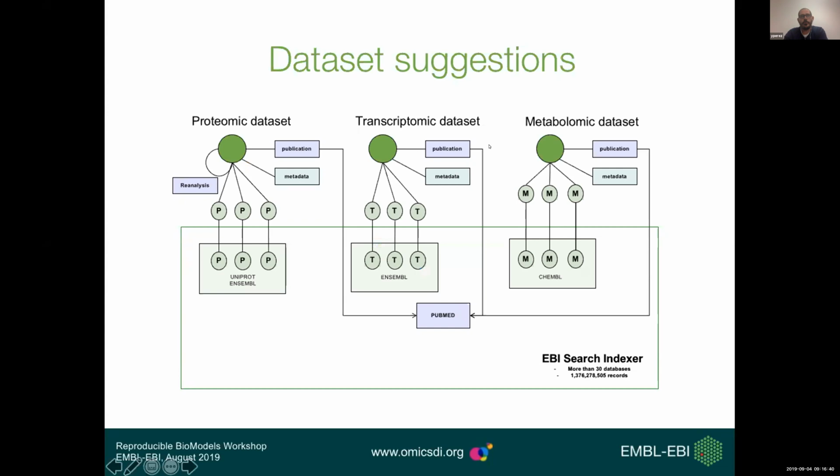Then we want to suggest interesting data sets to the user. We have implemented a suggestion and recommendation system based on 3 metrics. The first one is the publication. Imagine you are in a proteomics data set and you want to see all the other omics types that are related by the same publication. Then if you are looking at a proteomics data set, you can see all the omics types, transcriptomics, metabolomics, and so on, that are within the same publication, related by the PubMed ID.